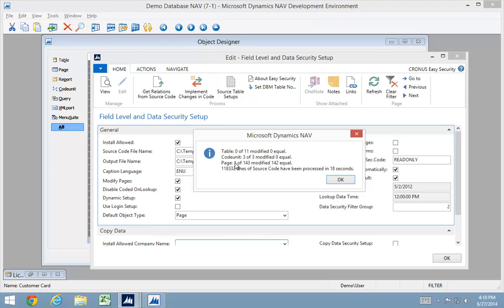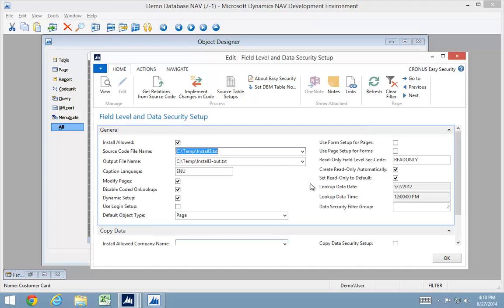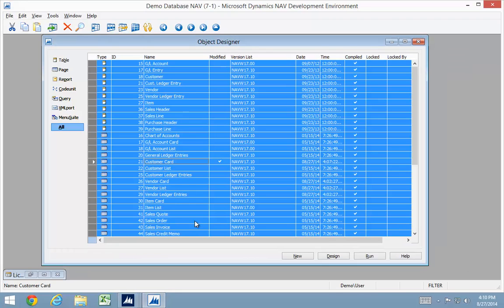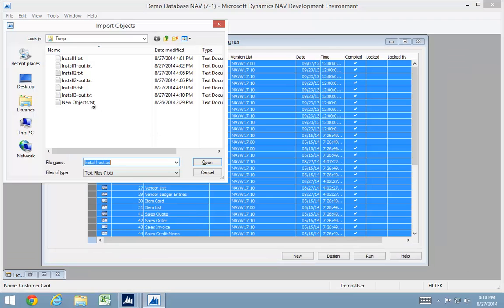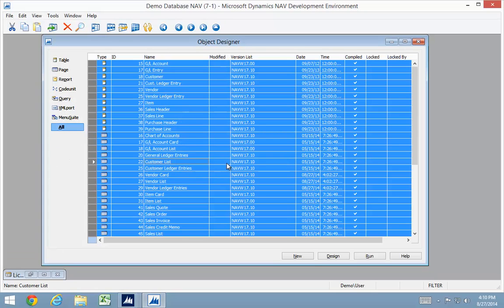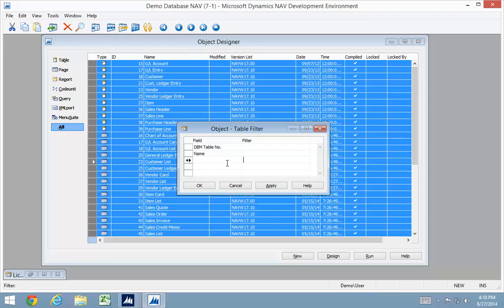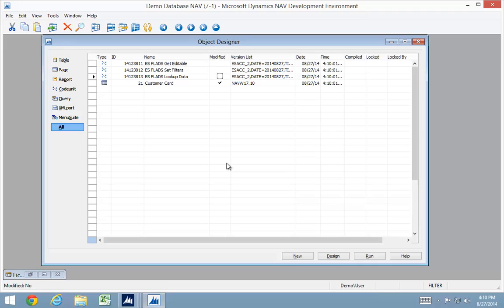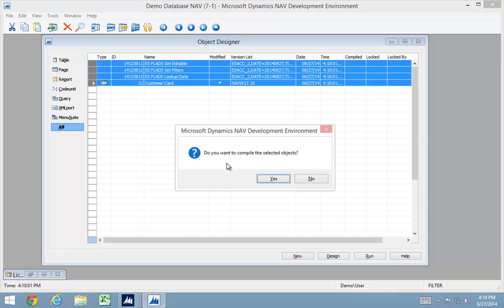I can see only one page was changed out of my 143. And if I go to the development environment, I can import my install 3 out here and filter on the one that I modified. No. No. Compile. No. I'll see again my 3 code units and of course the customer card in here. And again, all of them get the same date and time.